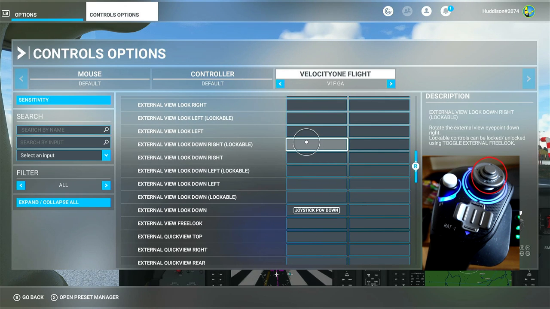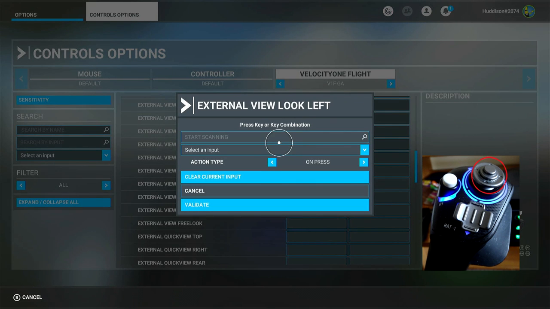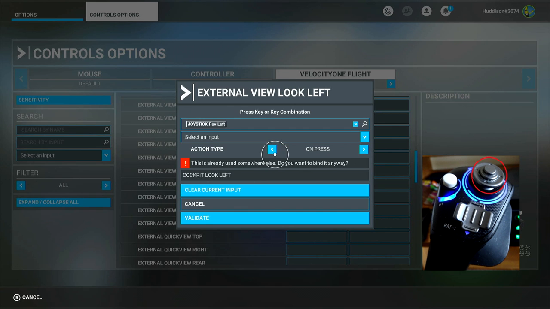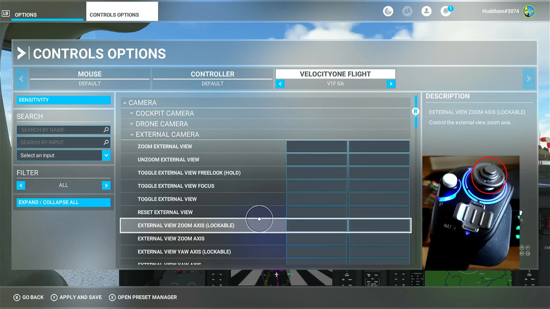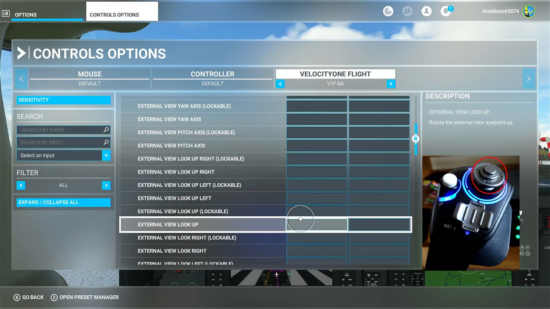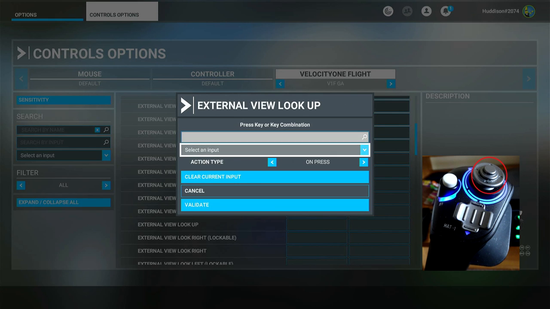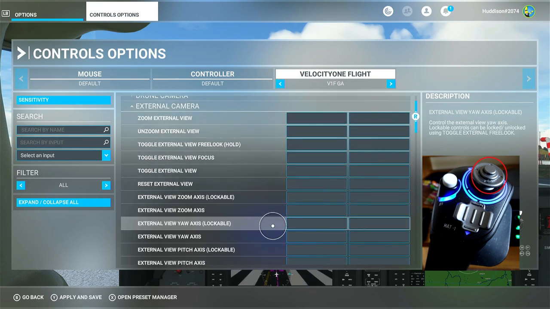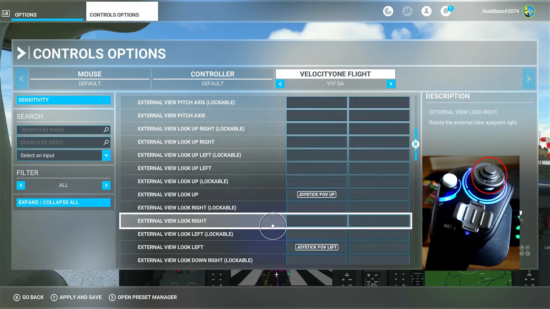Cockpit external view look left, click on that, click on start scanning, move my POV 1 left, apply and save, or validate, and then apply and save. Let's just see. External view look up, click in the box, click and start scanning, move my POV 1 up. Depends if you want it on POV 1 or POV 2, just reverse what I'm doing here. So if you want it on POV 2, you can put it there instead.